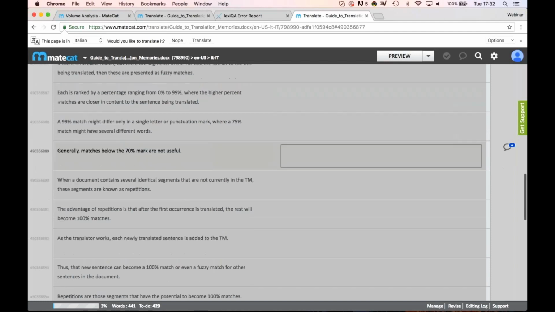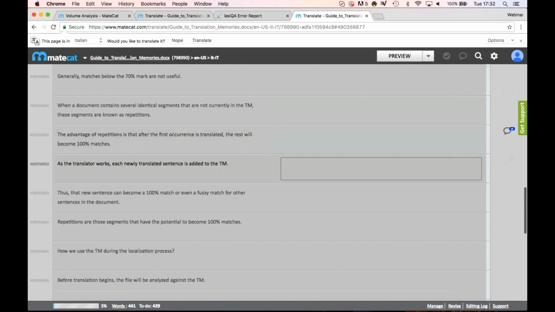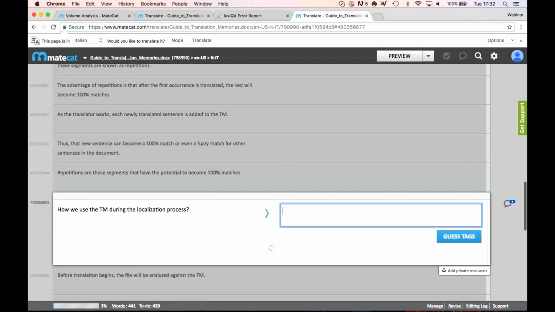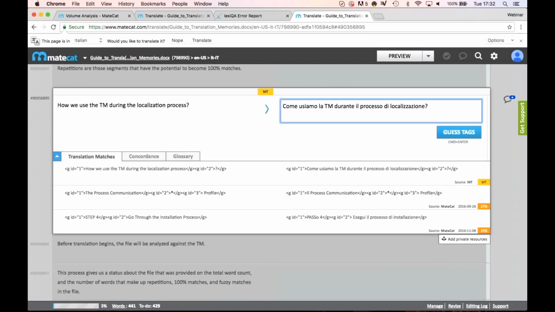Now let's have a look, for example, at a segment that has tags. Let's say this. Instead of having the translated button here, you have guess tags. So the source says how we use the TM during the localization process, and the translation that is coming from machine translation says, come usiamo la TM durante il processo di localizzazione. This is actually a pretty good translation, so I can concentrate on it.